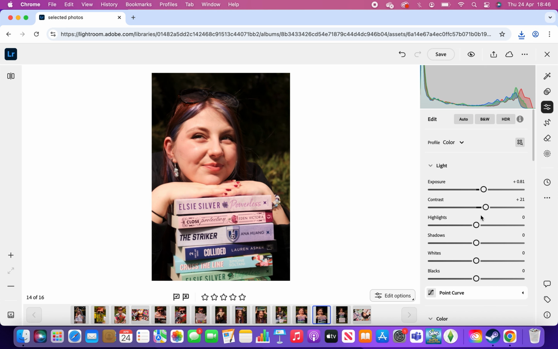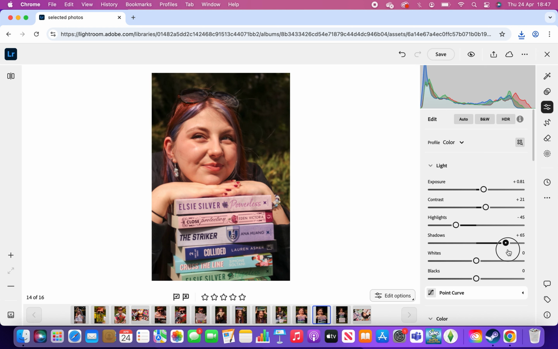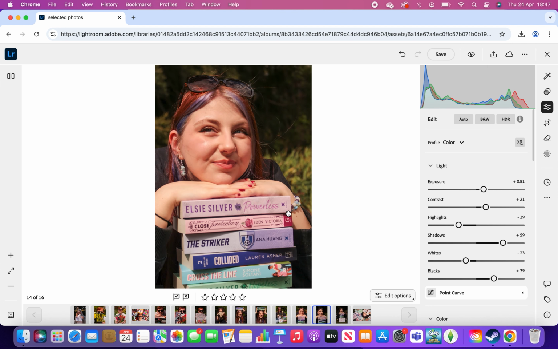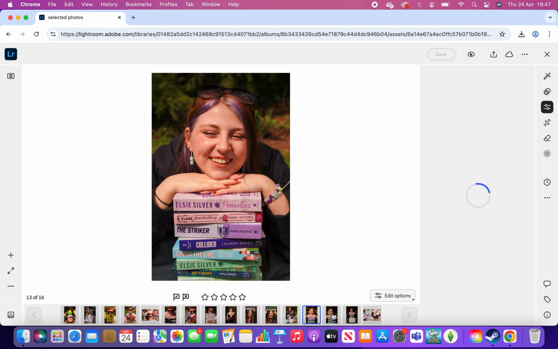So this is another very underexposed one, but the main issue with this one is the background. The subject here was relatively well exposed, but the background was really, really dark. So I fixed this by increasing the shadows and the black point, so that anything that was already dark would be lightened up a lot.